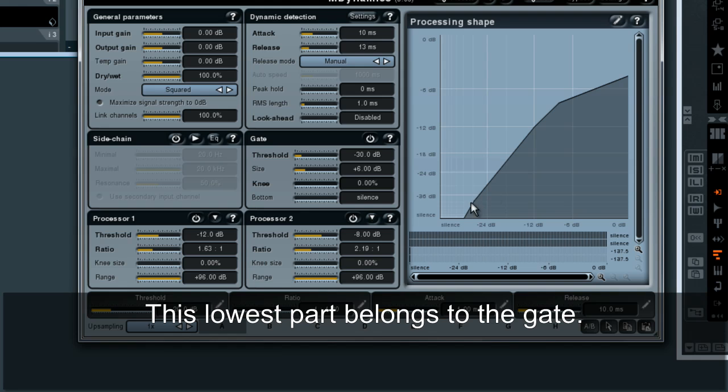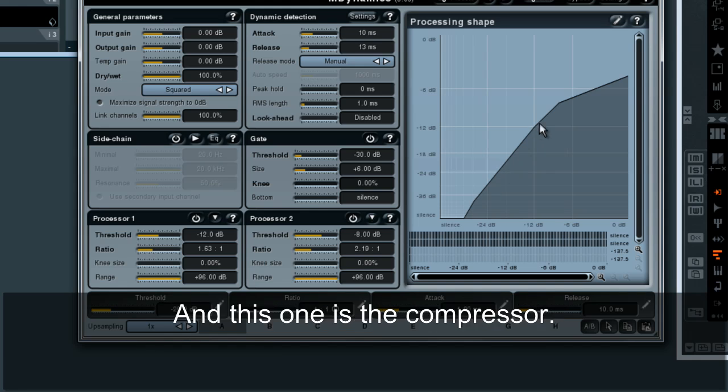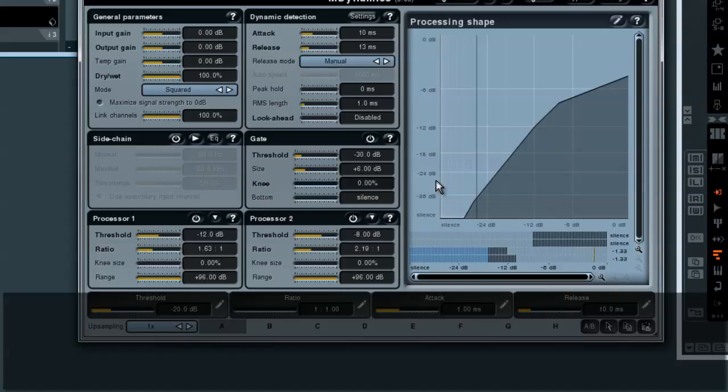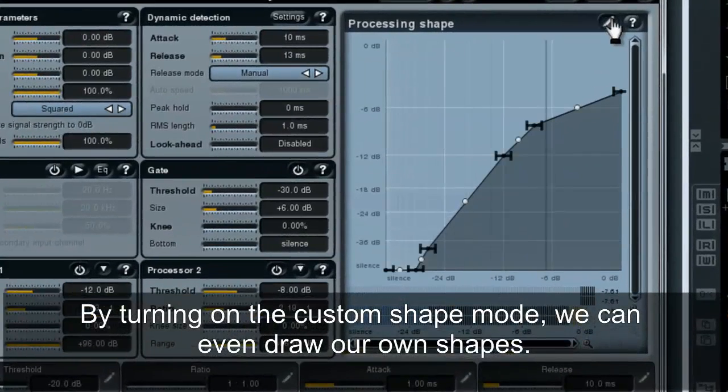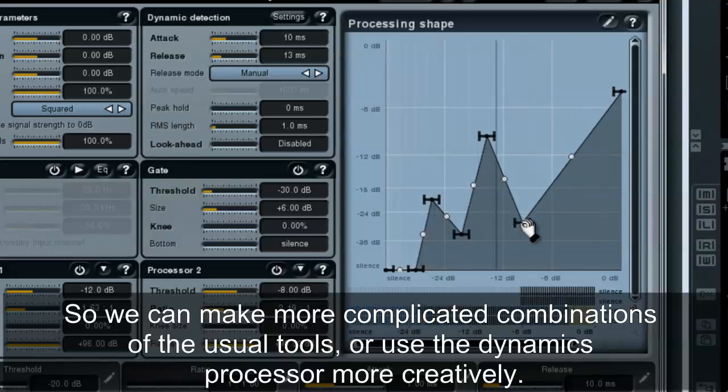This lowest part belongs to the gate. This one belongs to the expander. And this one is the compressor. By turning on the custom shape mode, we can even draw our own shapes. So we can make more complicated combinations of the usual tools or use the dynamics processor more creatively.